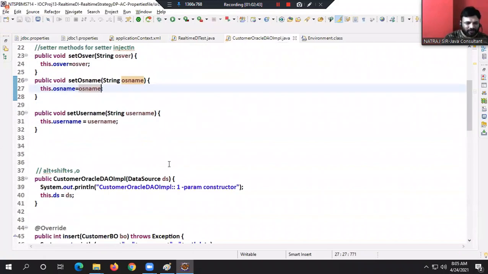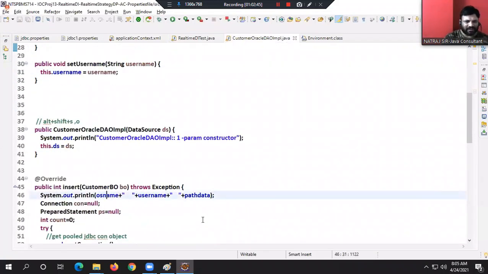Come to the DAO class, my dear. Here, OS version I am printing. Lastly, I am also printing, let me put some marker to identify this one easily, OS dot name. I'm also printing OS name. OS version, username, path data, OS name.